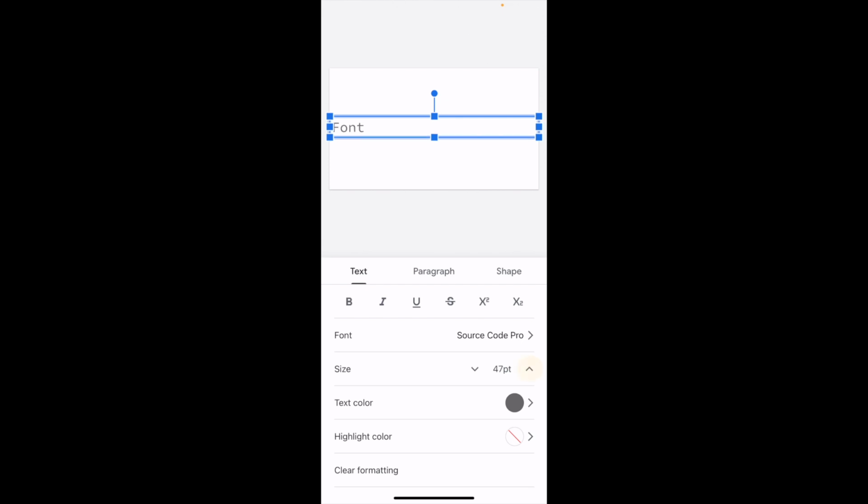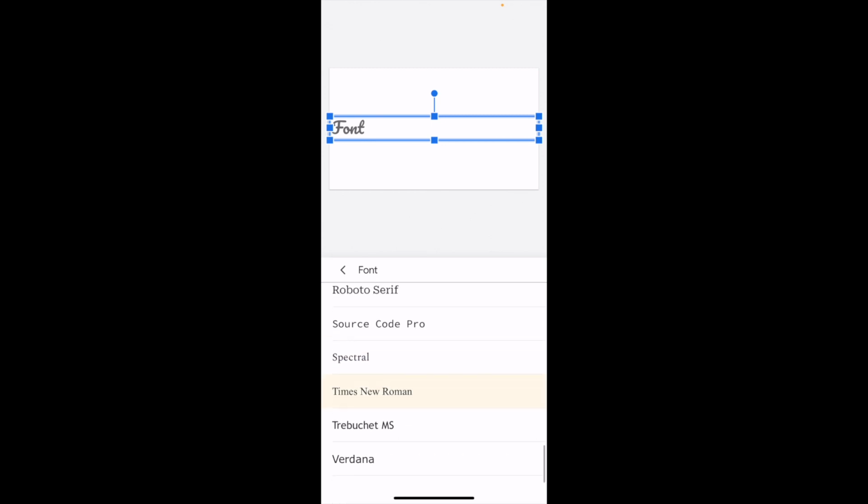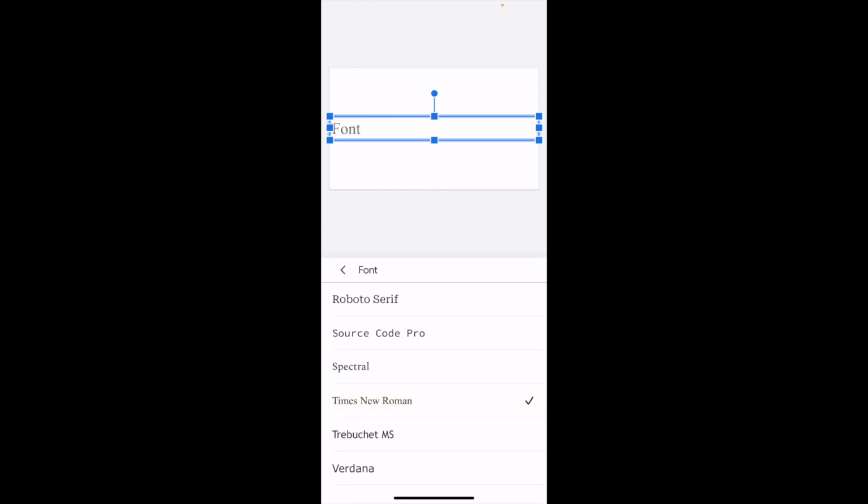And as you can probably tell, right above where it says size, there actually is a button that says font. So right now it's Source Code Pro font for me. We're going to go ahead and press on that. Then we can change the font to whatever you want. So if you want Pacifico font, you can do that. If you want maybe Times New Roman, you can do that. You can basically play around with it, select whatever font you want, but it's pretty straightforward.